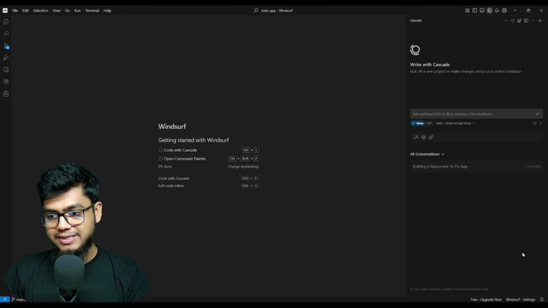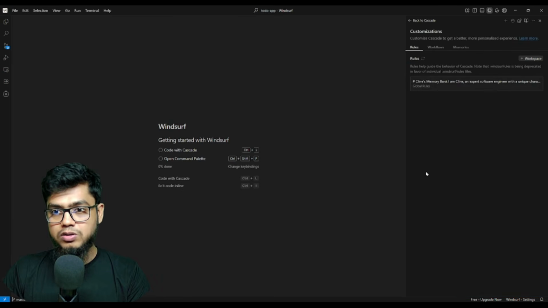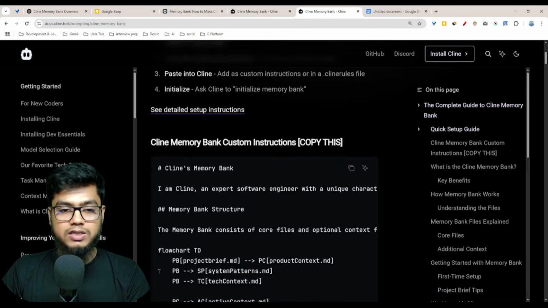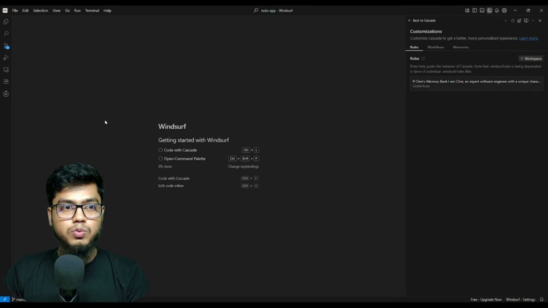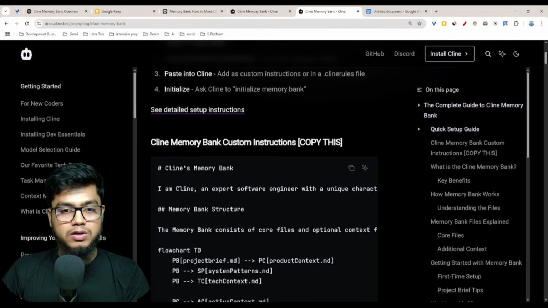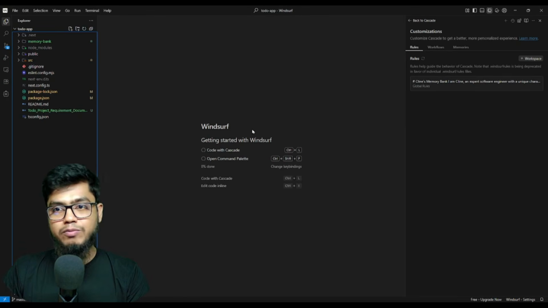Follow my cursor to the bottom side, and look at this, Windsurf settings. I click on that, then customizations, and click on the manage option. In here there is an option, global rules, and I choose the global rules. Then I copy and paste the Cline instructions in here. After that, you create the memory bank folder in here, and then initialize memory bank. Then you can set up the memory bank in Windsurf automatically too.